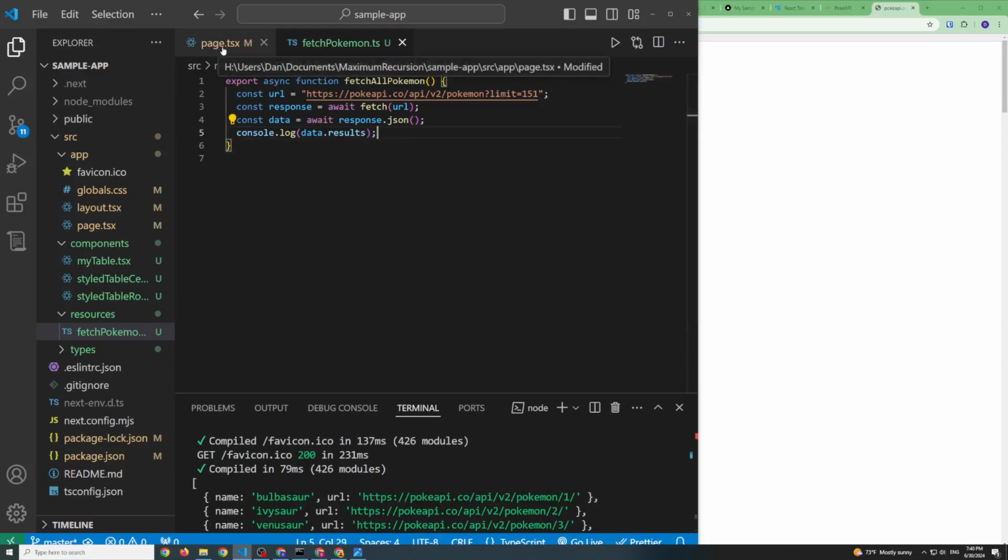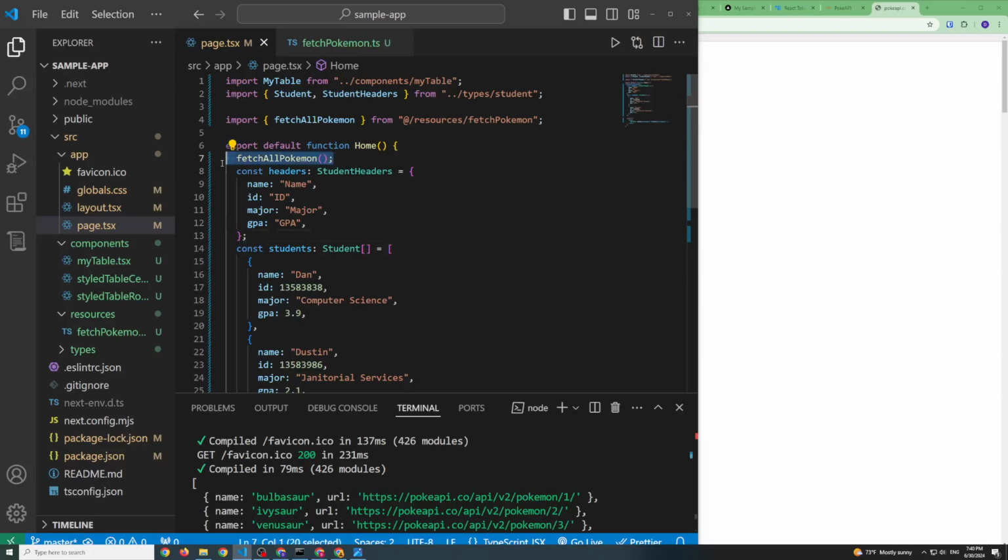So let's go back over to our page. Now we're fetching all these Pokemon. How often do I want to actually run this fetch? Well, I only want to run it when the page is initially loaded. I only want to fetch this when the page is initially loaded. And in order to do that, we have to use React hooks. And we're going to get into that in the next video.